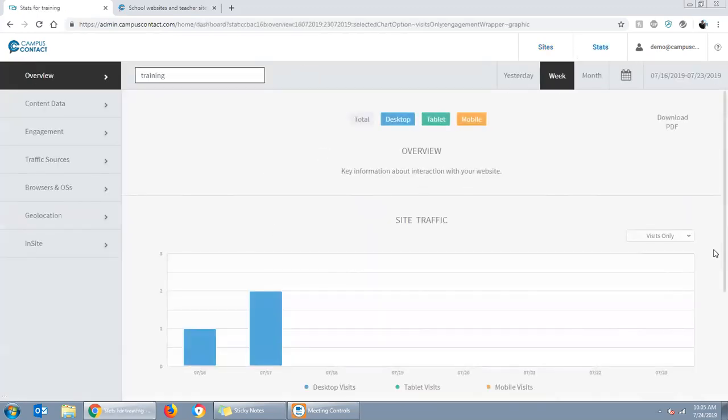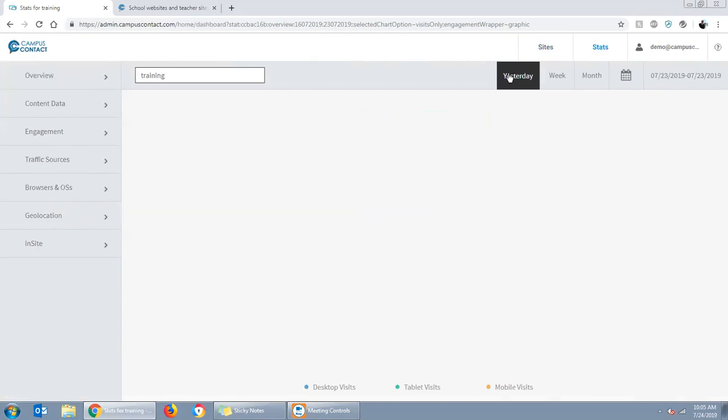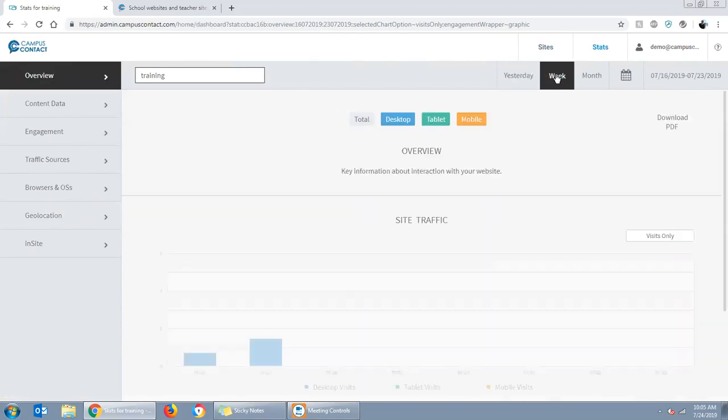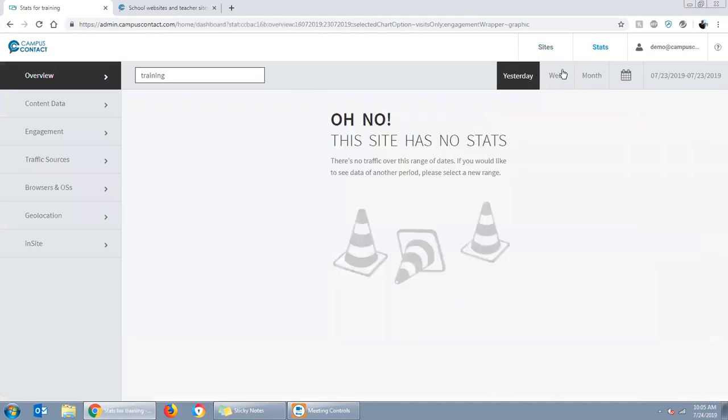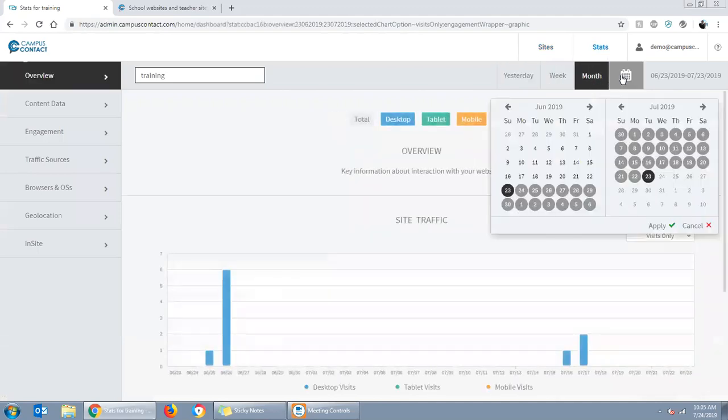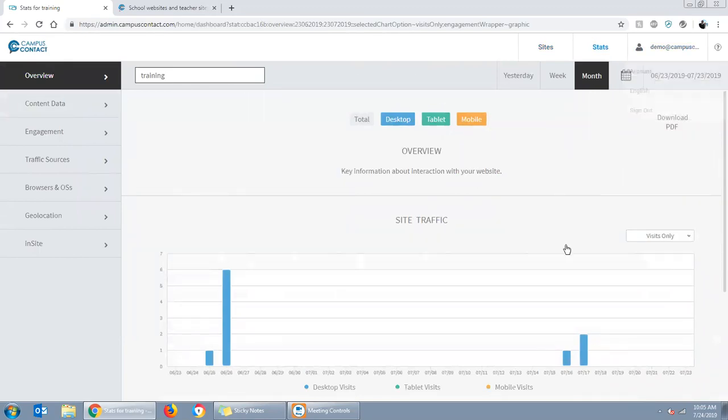Now, this being a training site, there's not a whole lot of stats because it's actually a hidden site. Nobody can see it. But here we can come in, and across the top, we can see stats from yesterday. This one has no stats. Last week, last month. Click on the calendar, and you can select any given date range. So that's kind of cool that you can go back and see all the traffic of any particular date.